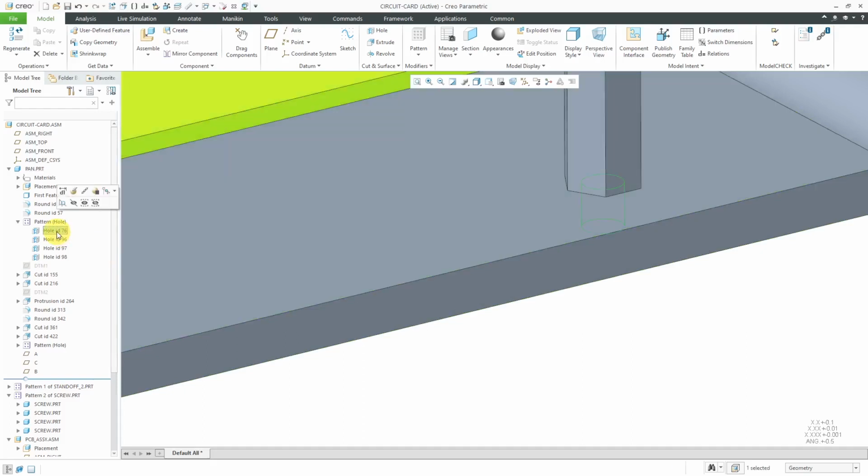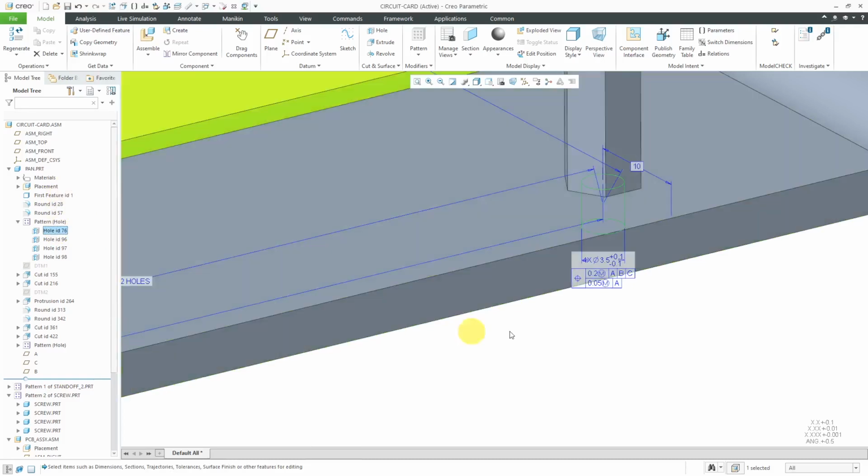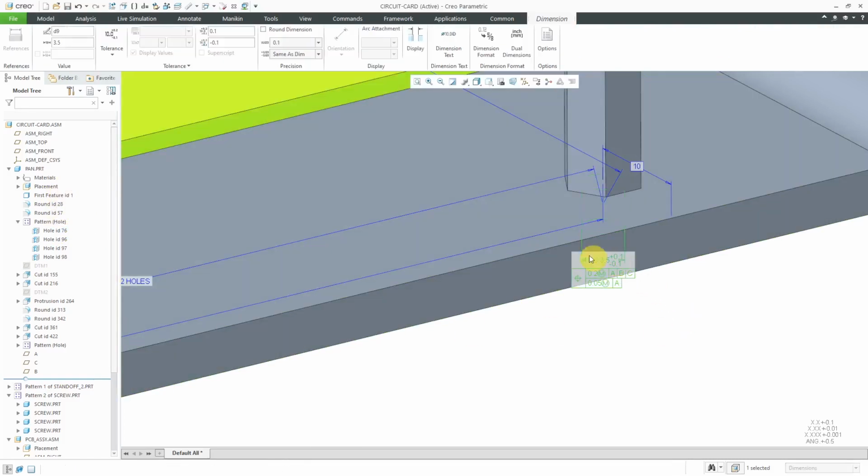Now when I go to the hole feature in the model tree and choose Edit Dimensions, you can see now we have tolerances in here. If I click on it, we have the ability to change the values of the tolerances and also the tolerance mode. Right now it's using plus minus. I could go to plus minus symmetric limits, make it a basic dimension or nominal.